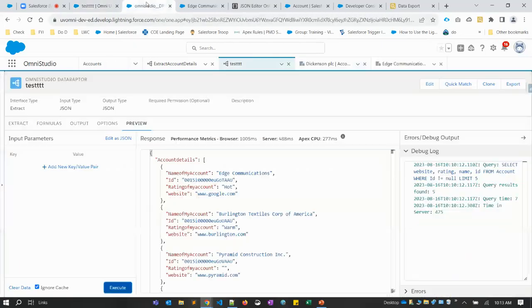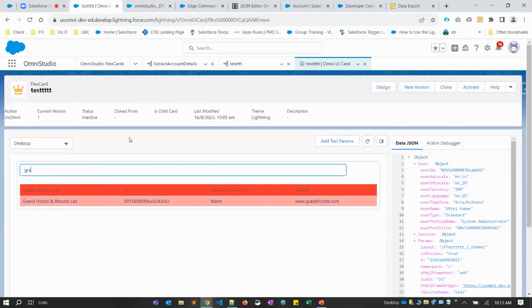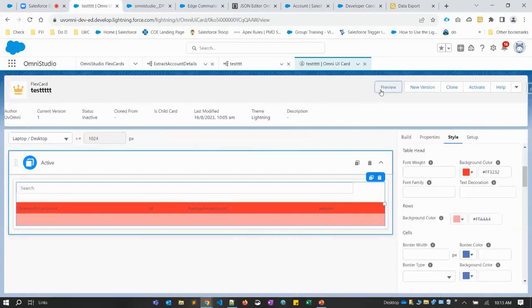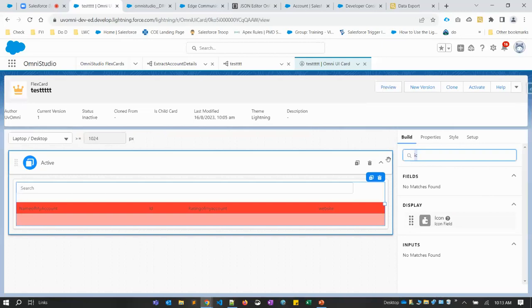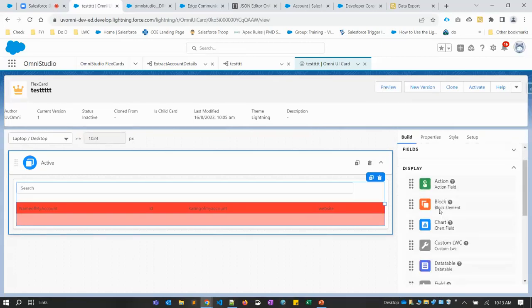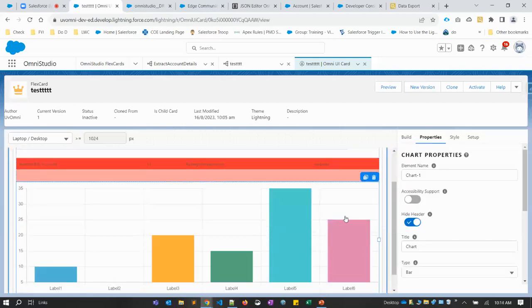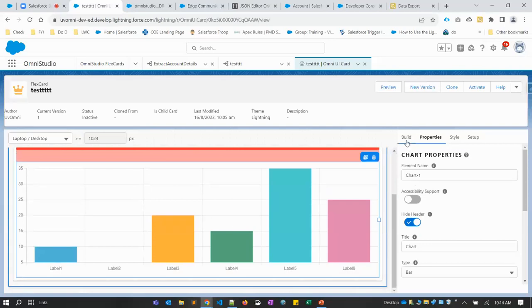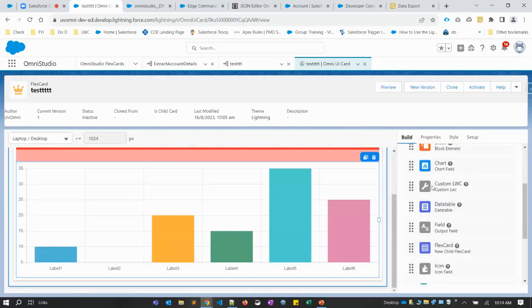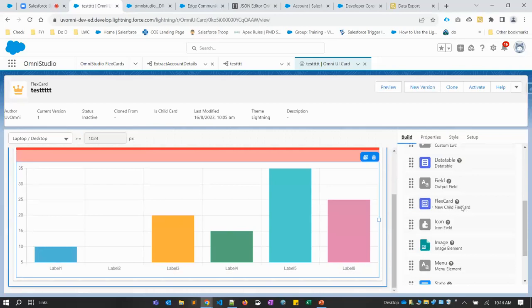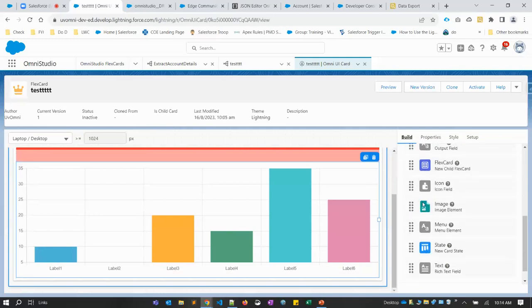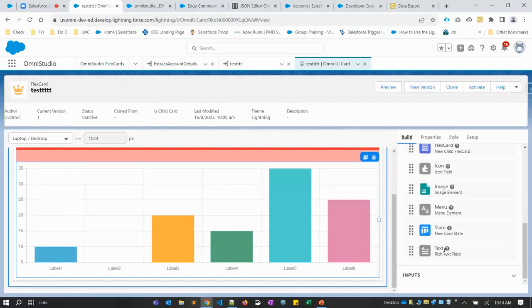So this is how we will use it. We will fetch the details from the account, and we will pass that DataRaptor's details to the FlexCard. There are a lot of options here. I am going to show every option in detail: displays, actions, blocks. If I want to show some chart, I just need to drag and drop it. You can add multiple colors, custom LWC, data table, fields, FlexCards, icons. If I want to show an image, I can do that. A menu, a state, text.